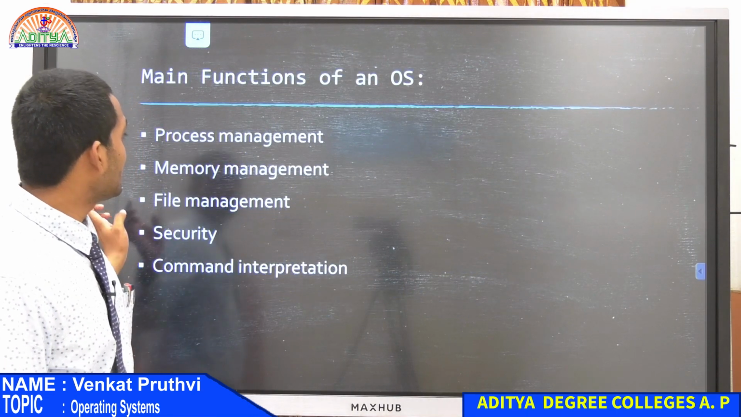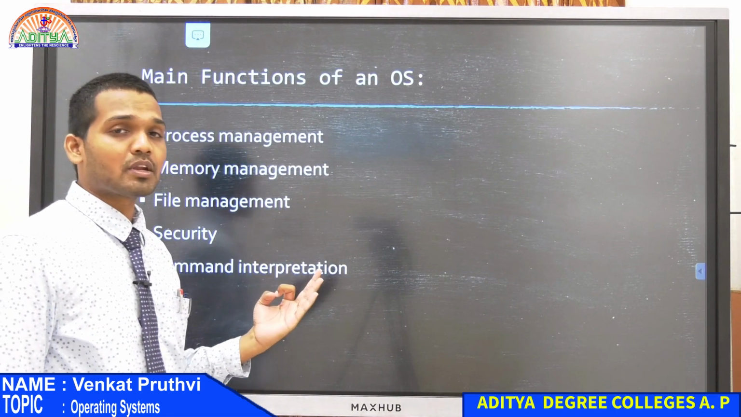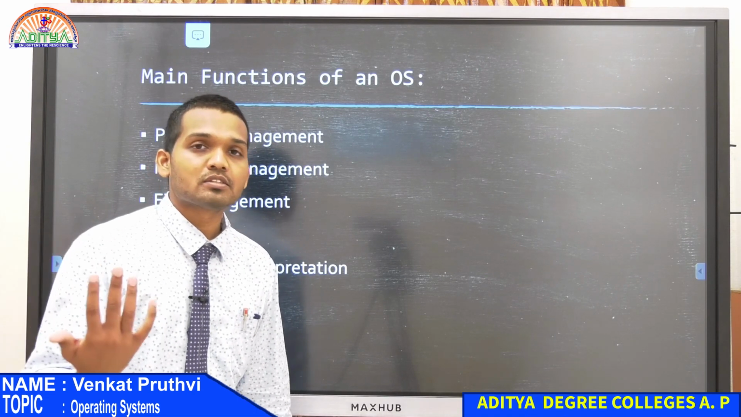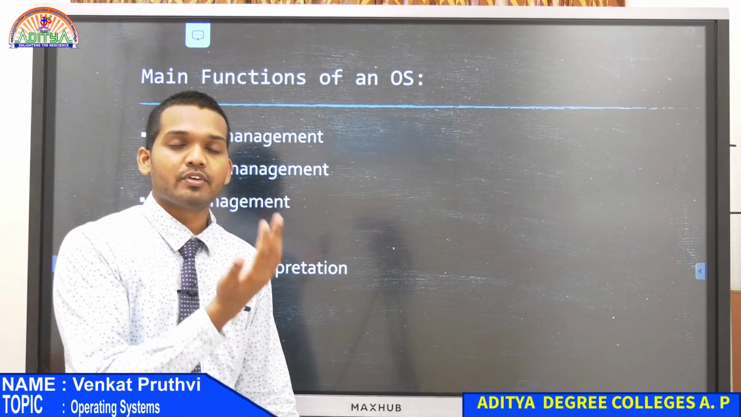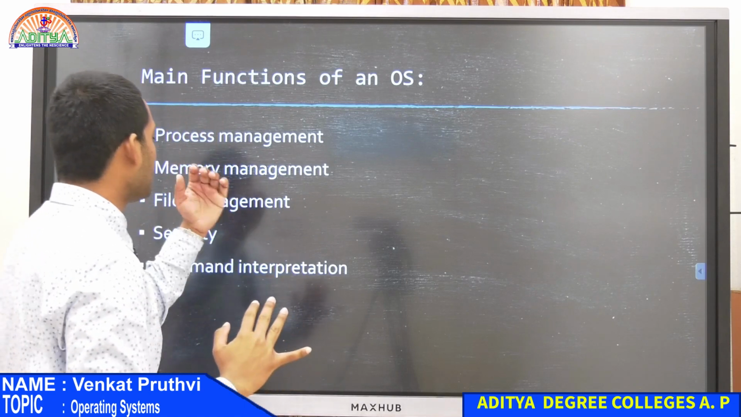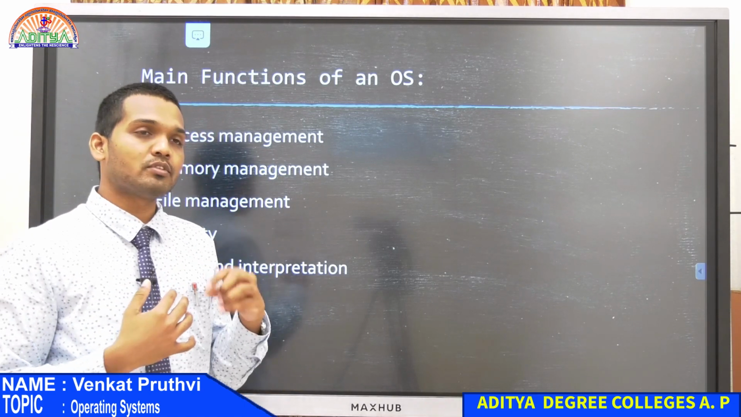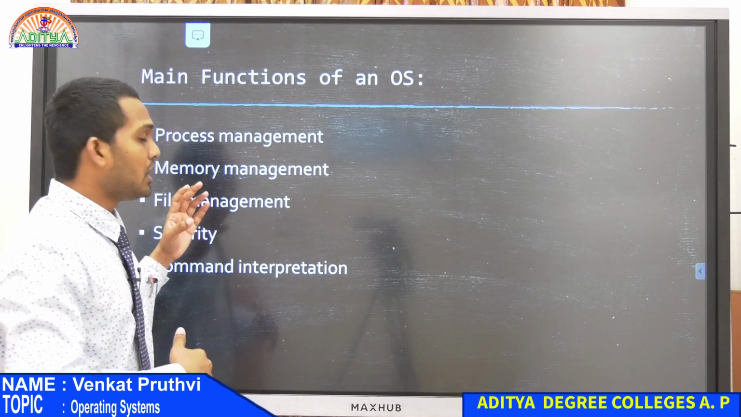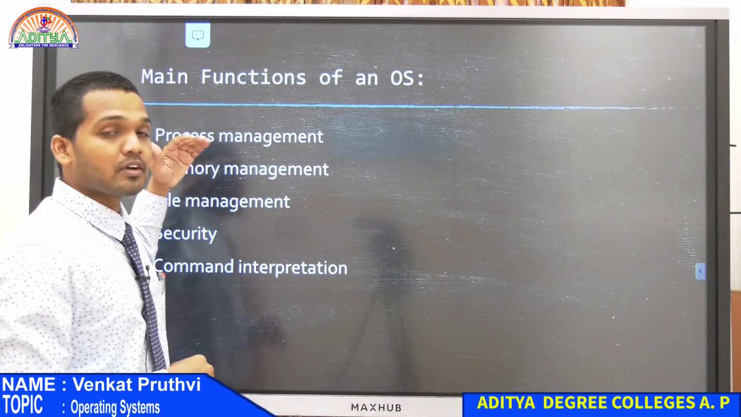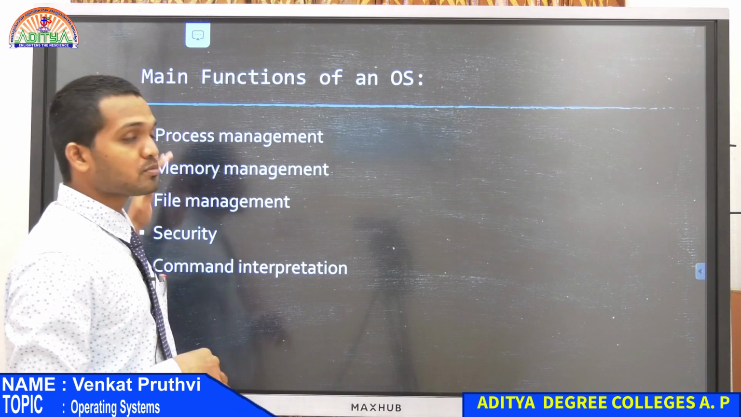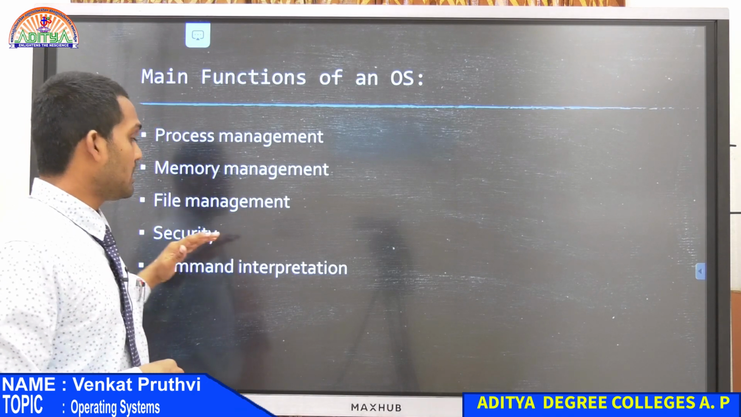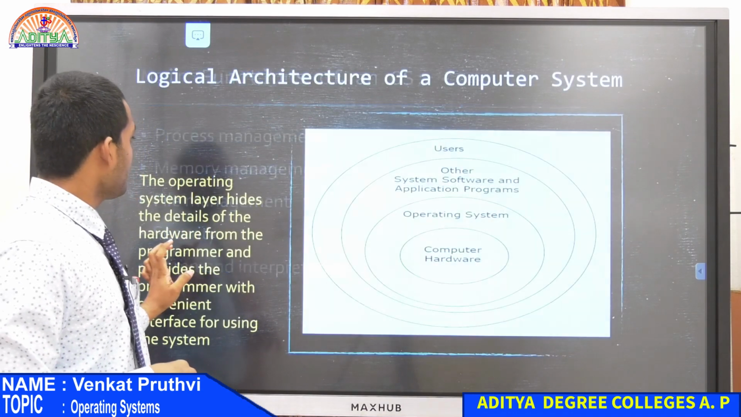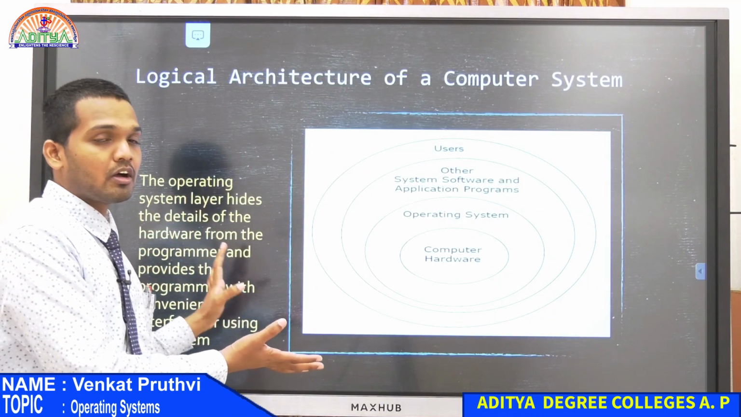And also what all did we see? What are the main functions of an operating system? Until now you might have had some other answers for the various functions of an operating system, but from now onwards, if someone asks, or if you have to connect this concept to something else, just understand that the main functions of an operating system are process management, memory management, file management, security and command interpretation.